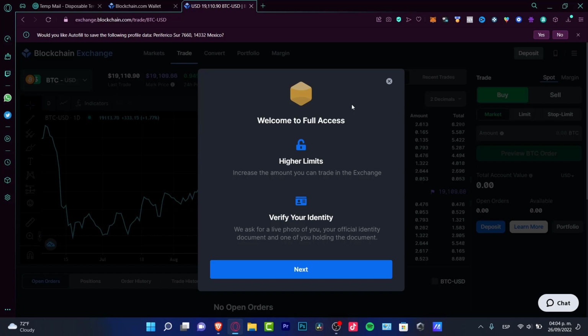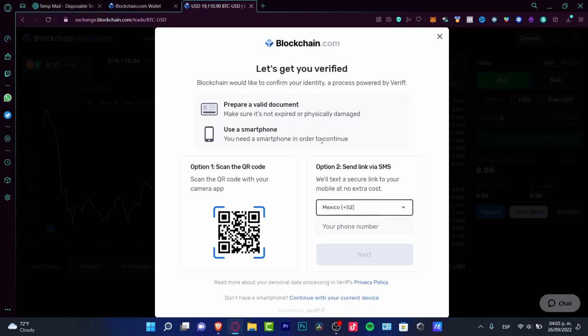So we need to add an official identity document that really validates that we are the actual person. After we've done that, we have some higher limits, and this is actually great. I'm going to hit next. Now, two things are going to happen.